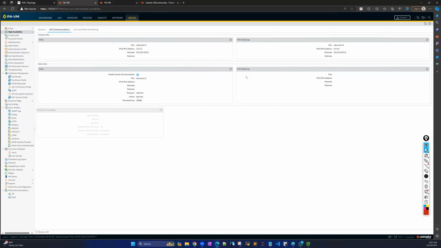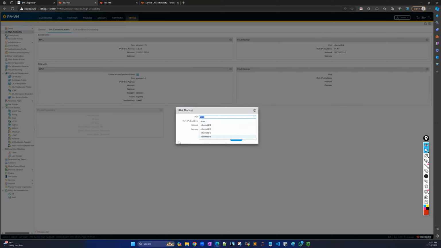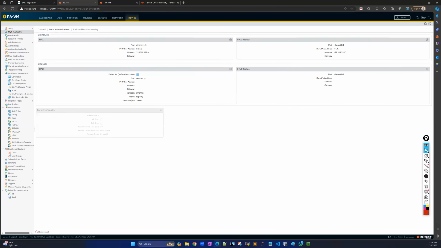Another thing we need to do is to create the backup. The same method: we click the drop down, we select 1/6, and we click OK. So now we have completed the HA links for active passive deployment. If you look here, this part is grayed out. This is the packet forwarding part, which is majorly designed for active active deployment. You see, it's grayed out, so we're not going to touch that now.